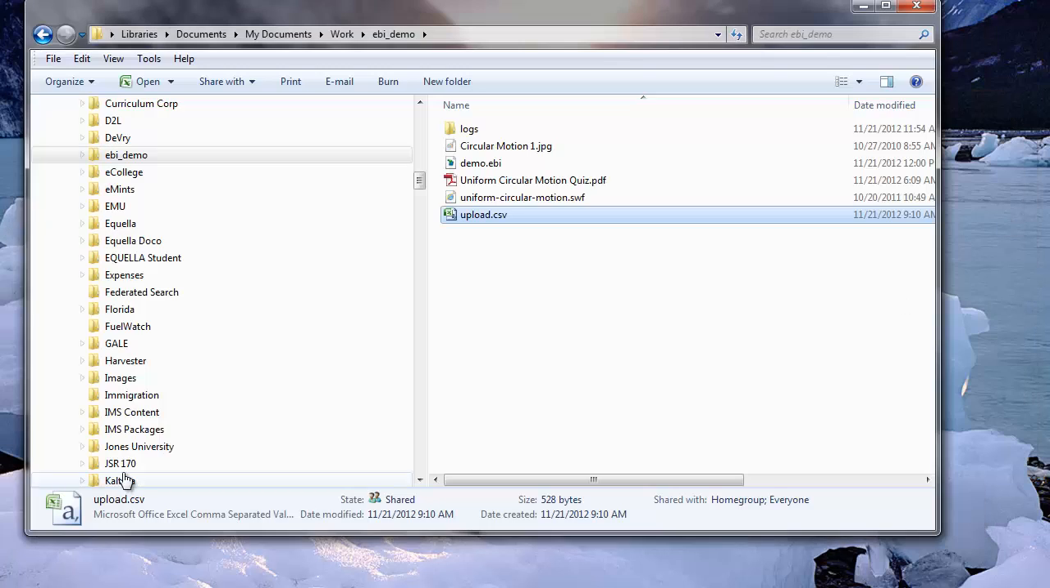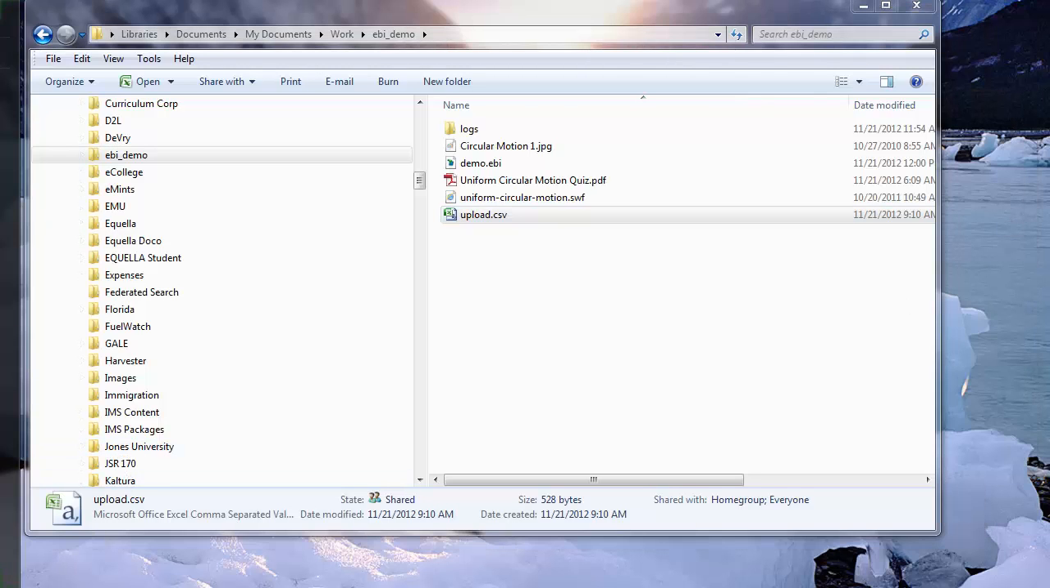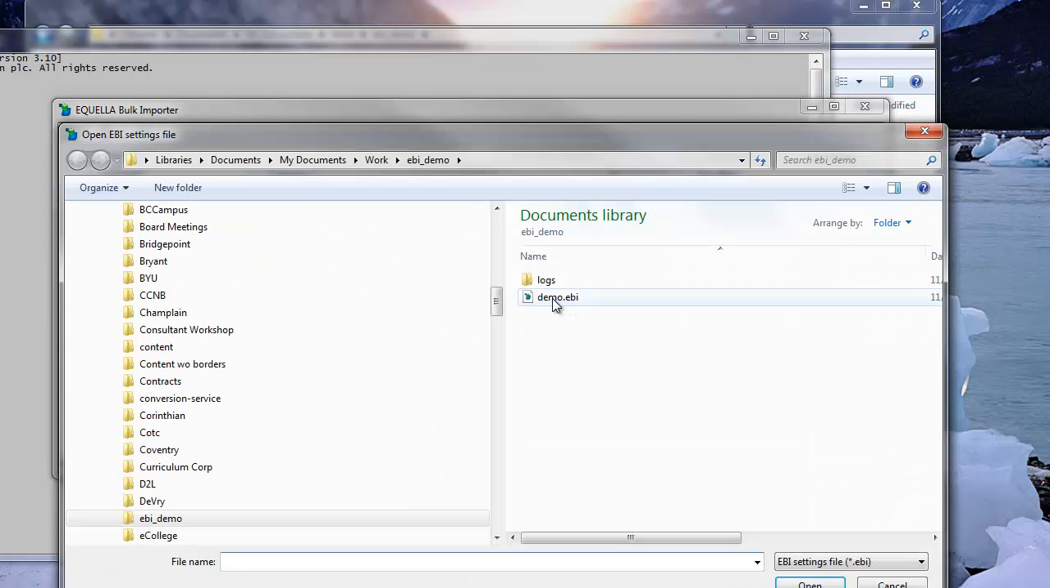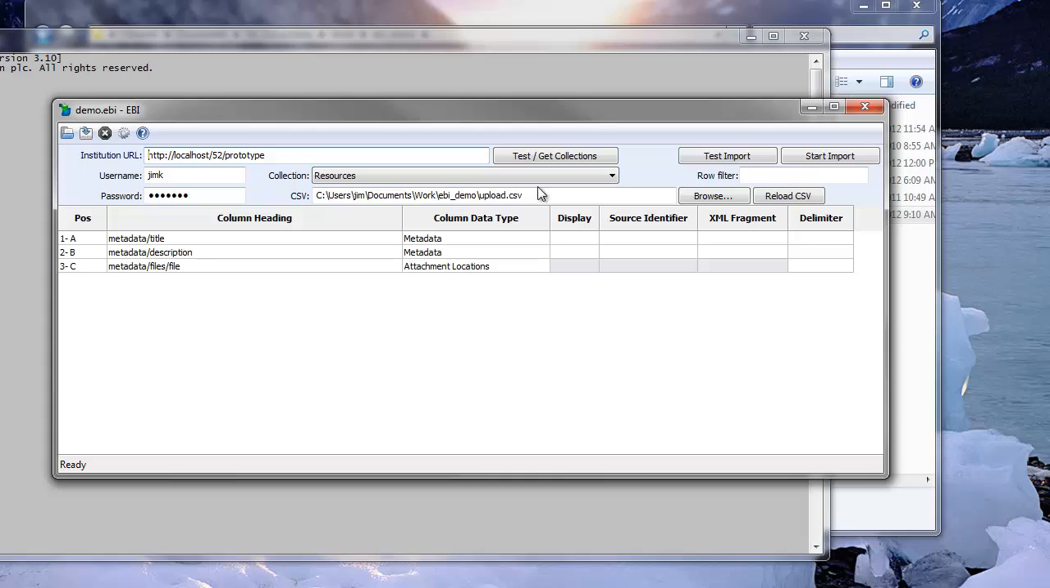If I close down EBI and restart it, I can reopen that settings file by clicking the first button on the toolbar, finding the EBI file, and opening it, and all the settings are restored.